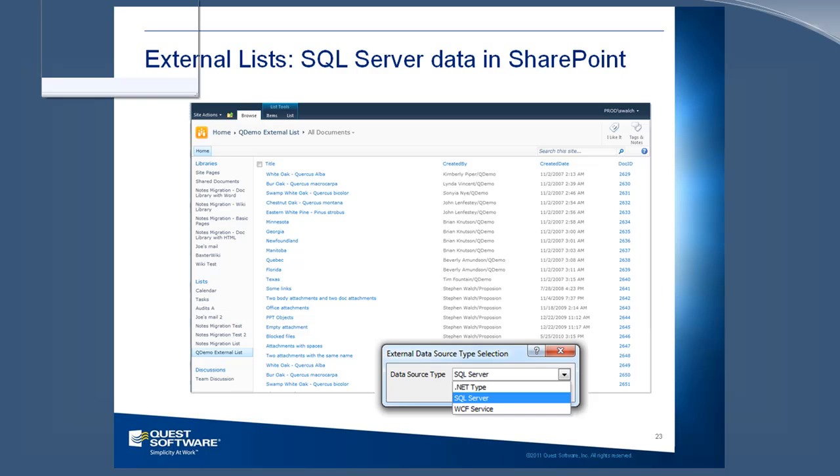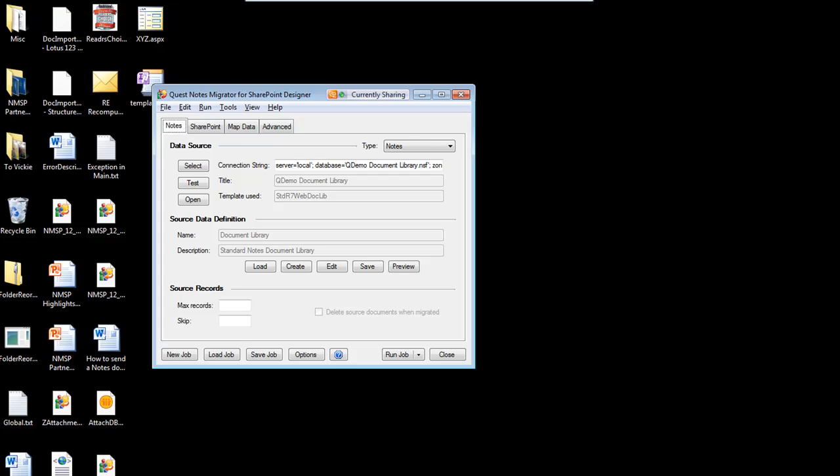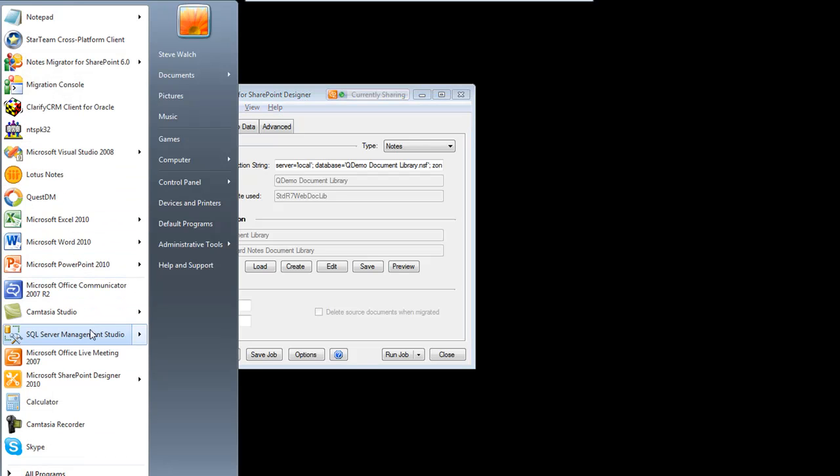Okay, so let's flip over to demos one last time here. So let me start by opening SQL Management Studio.